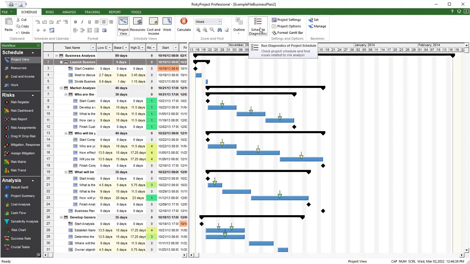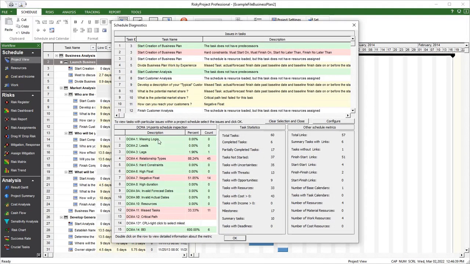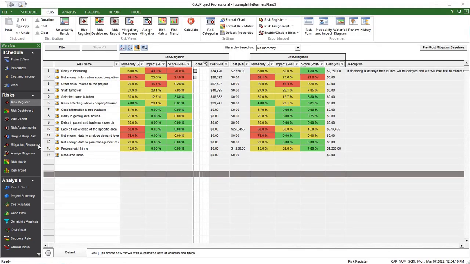Once the schedule is loaded, we can perform a schedule diagnostics to check schedule logic to ensure a valid schedule risk analysis can be performed. In addition to project schedules, RiskyProject includes an integrated risk register. The risk register includes comprehensive information about risks. Click on the risk form in the Properties group to open the risk information.